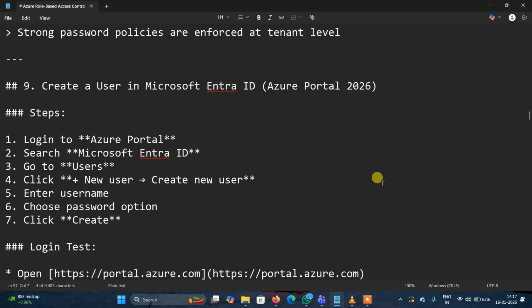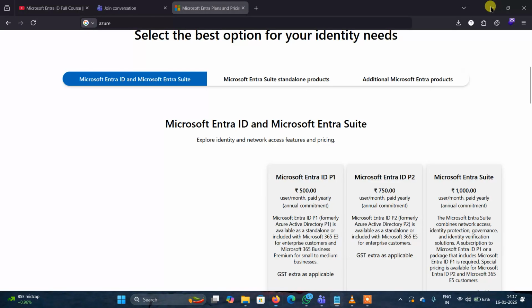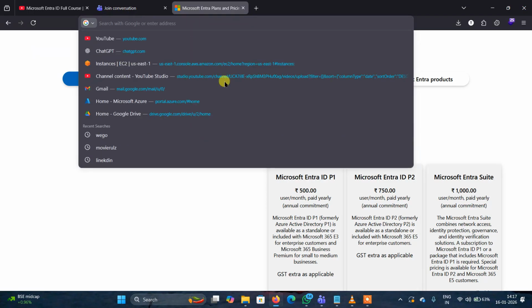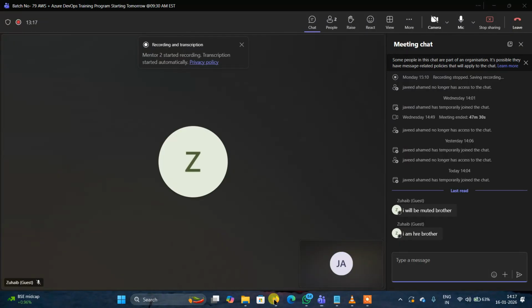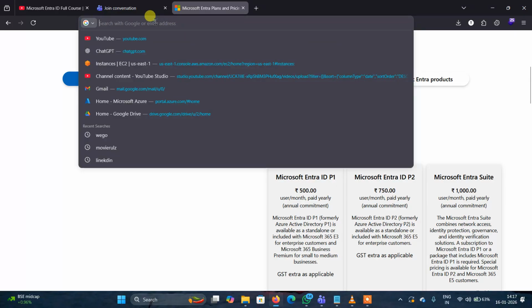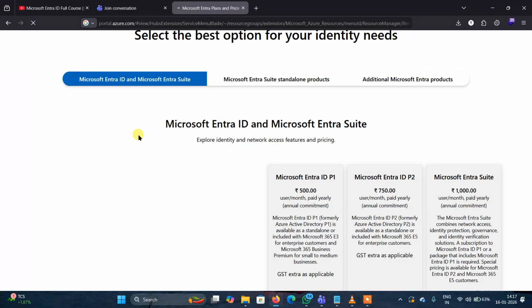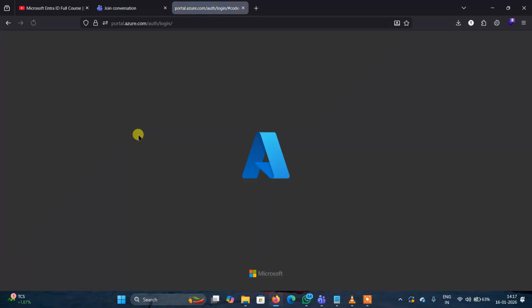here first we need to create a user. Then how to create a user? First we're going to log into the Azure portal. Then we're going to create a user. I just click on this one. For creating the user, you don't need to create a resource group. Just log into the portal, then first we'll create a user.